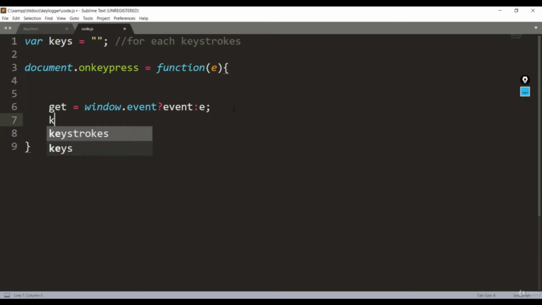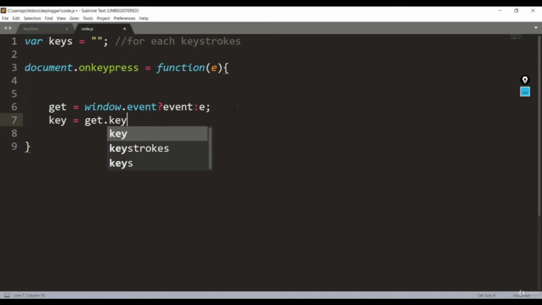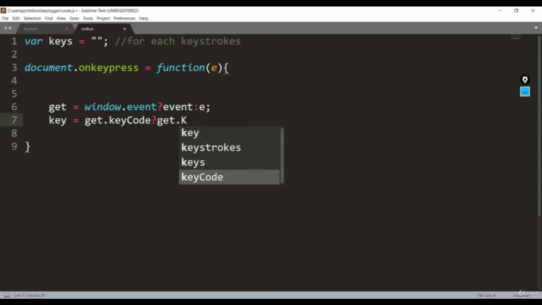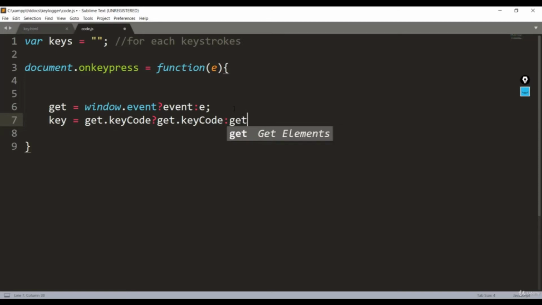After that, we'll make use of key code. If there is a key code, or basically if that is the key, then we'll make use of something like get keyword, or get and key code, if there is a key code. Otherwise we'll just get the character code.